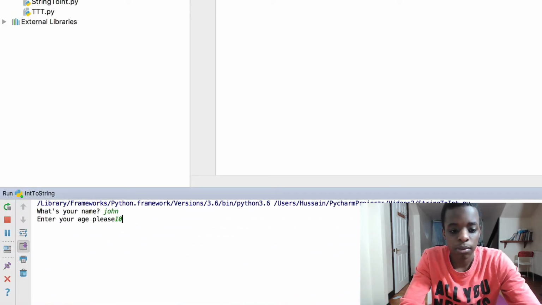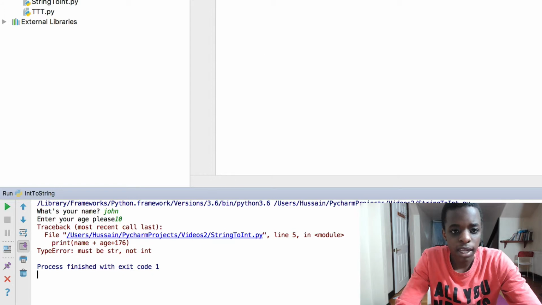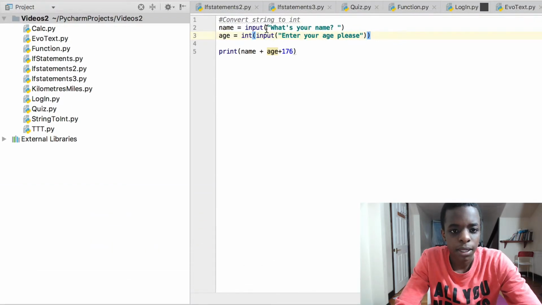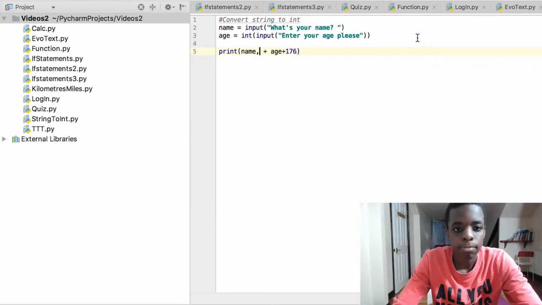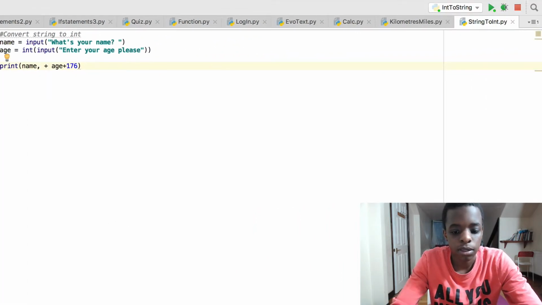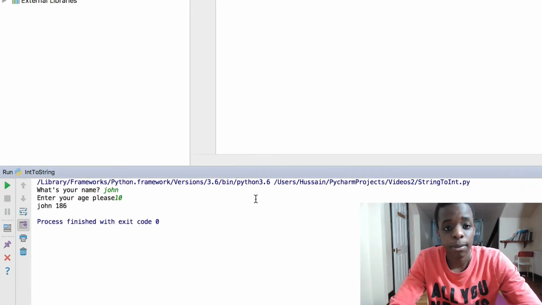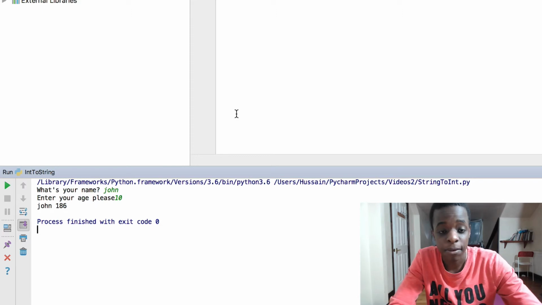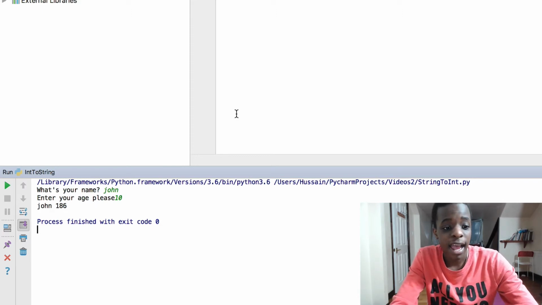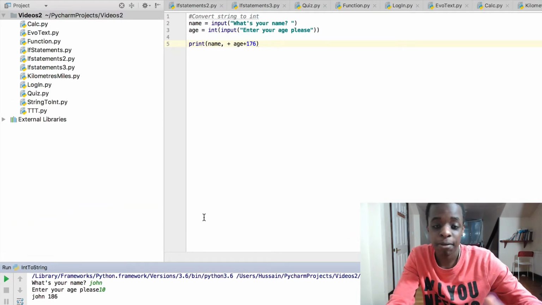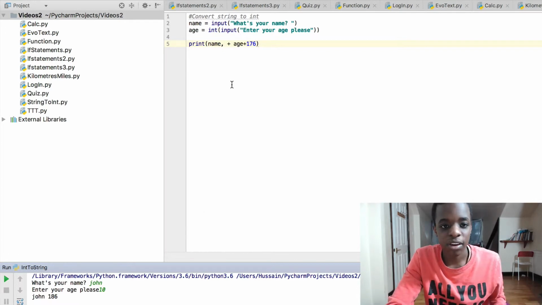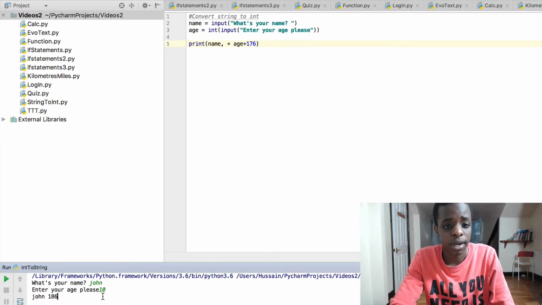So we type John and we put 10. And it's an error because I don't think this is right, hold on, name plus age plus 176. Let's type that again. Yes, that should be better. Just use a comma to separate it, because otherwise it'll seem like you're trying to add John plus the age plus 176. So yeah, just have the comma there and then you've got it. So what's your name? John. Enter your age please. 10. And your username is John 186.